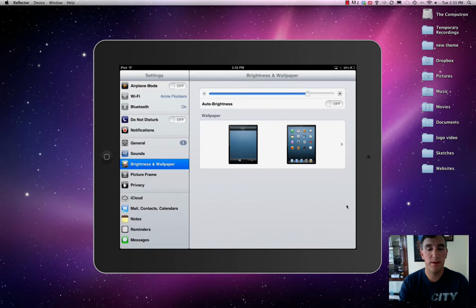Brightness and wallpaper, you can control how bright your screen is. It doesn't show up on the screencast here, but you can select auto brightness, and that will adjust to the ambient lighting around you.